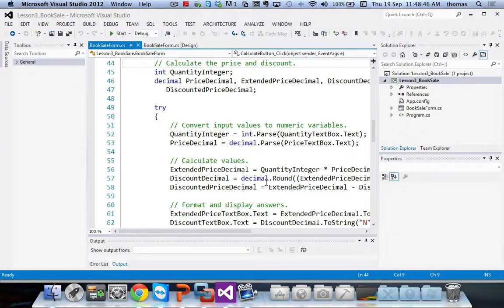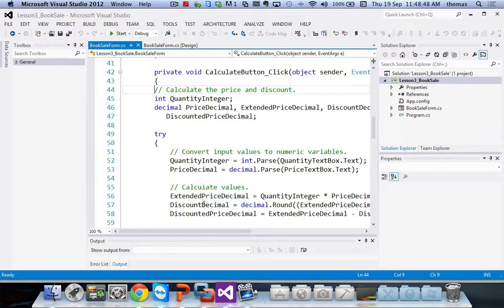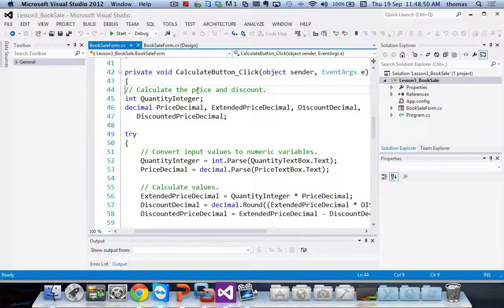Okay? So here we have some basic variables that we set up in the beginning of our calculate button. These are local variables, a quantity integer, and from a Visual Studio perspective, if I click on the variable, and maybe it's hard to see here on the screen, but if you look at the video, it'll show it. It highlights all the variables within that local namespace that have the same name. So I've highlighted quantity integer. All the other quantity integers are highlighted, so I know where I'm using them. So they're here, here, and here.